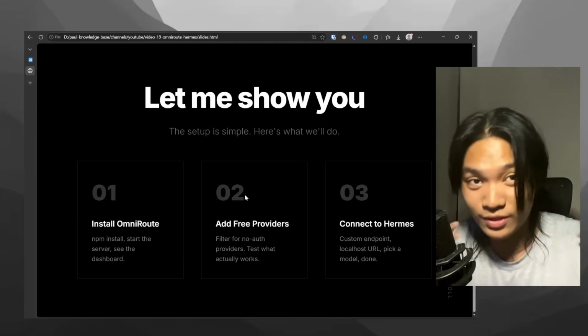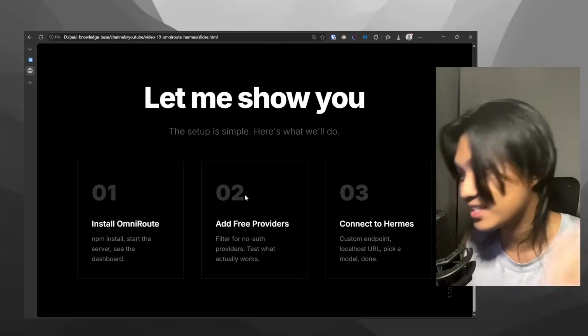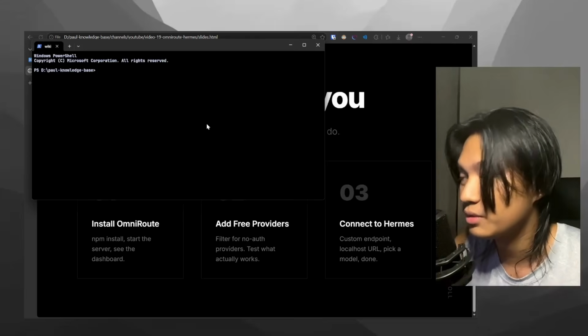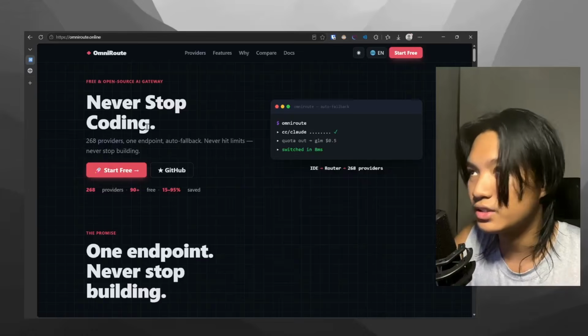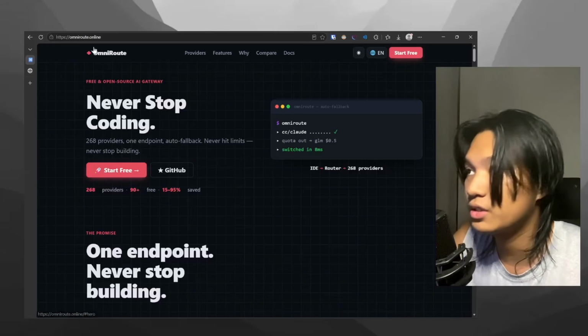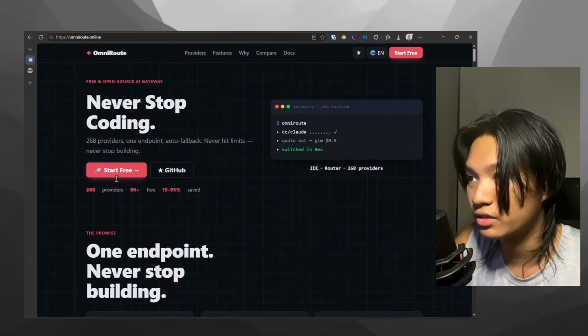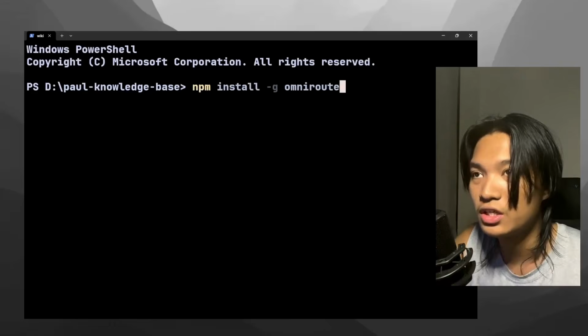Okay, but if you're still decided and you still want to try OmniRoute, well then let's get started on installing it. So let's just open our terminal. There we go, terminal. Now I'm going to zoom in, and then let's go back here to omniroute.online, or you could just Google OmniRoute.